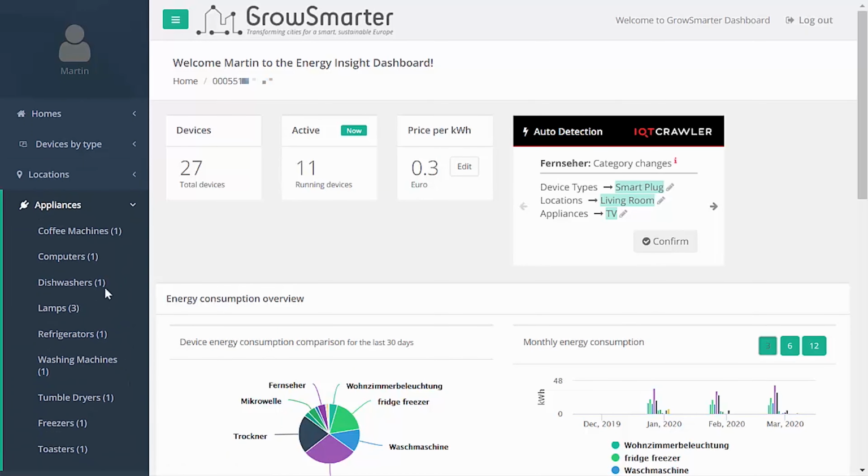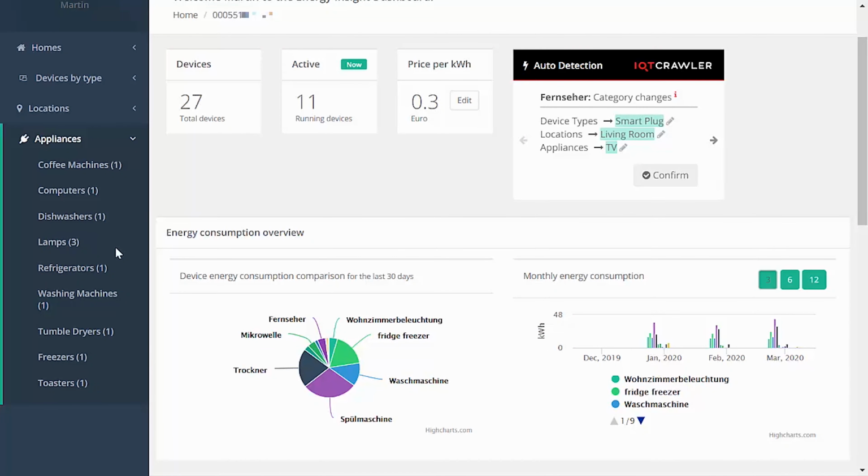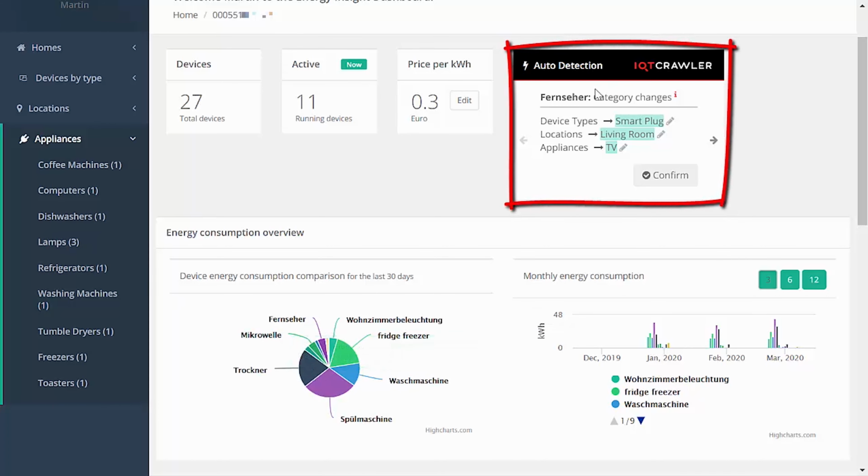Now let's see how the automatic device detection feature provided by IoTCrawler works. The dashboard monitors both metadata and data of any device connected to it. Whenever a change is detected, the user receives a notification. This device is correctly classified to be a smart plug in the living room with a TV connected to it.